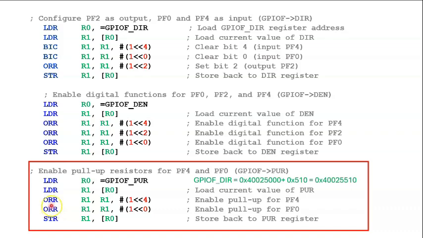And the next two instructions are bitwise OR operations. The first OR instruction here enables the pull-up resistor for PF4, and this other OR operation will enable the pull-up resistor for PF0. And this store instruction here will store the current value of R1 into the address pointed to by R0, and R0 is pointing to this address.